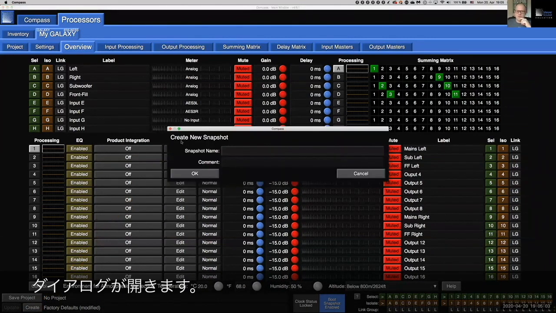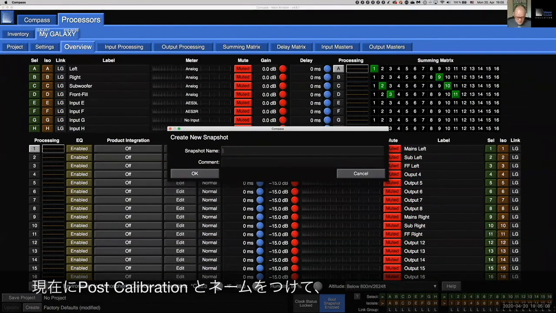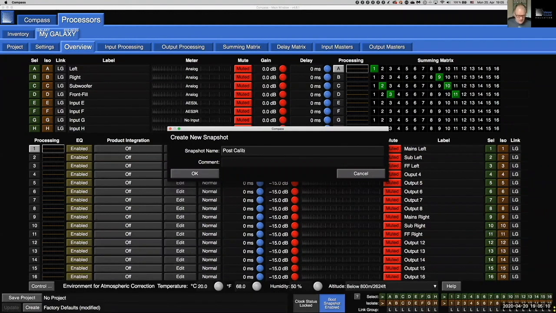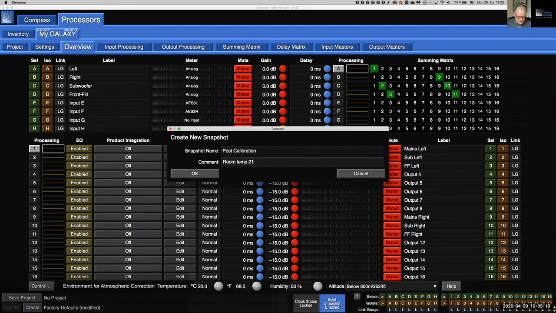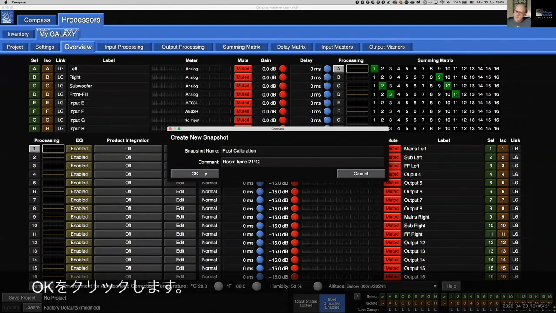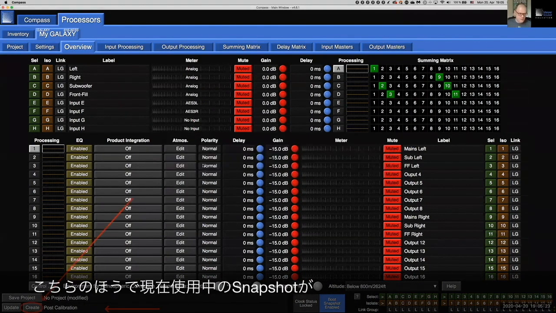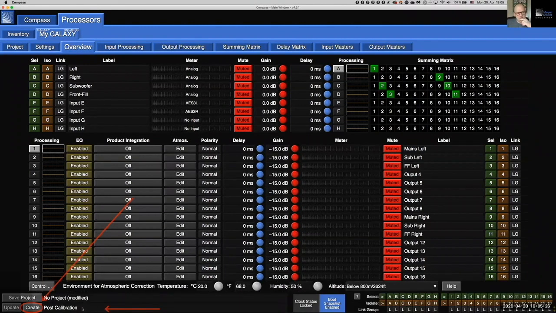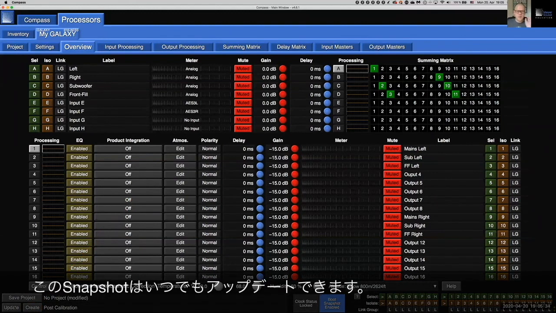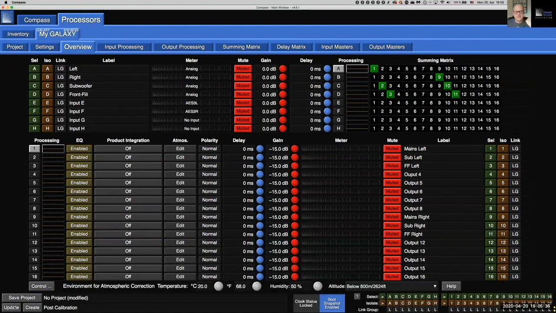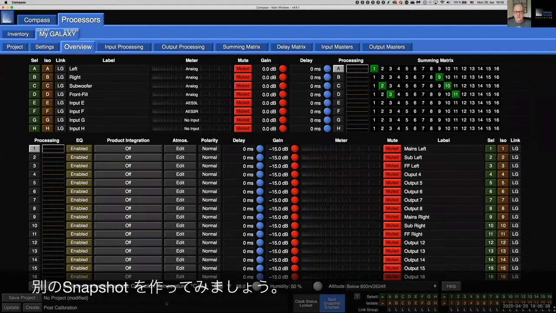However, if I've made something that meets my application, all that's left to do is click and a dialog opens and it says you're about to create a new snapshot. So maybe this was post calibration. Okay, I've commissioned the system, this is post calibration, and maybe I want to say that the room temperature at the time was 21 degrees Celsius for whatever reason. Okay, so I'm going to click OK, and notice that over here it now says that the current snapshot that we're using is the snapshot that I just made called post calibration. I can update this snapshot anytime I see fit, or I can make another snapshot.